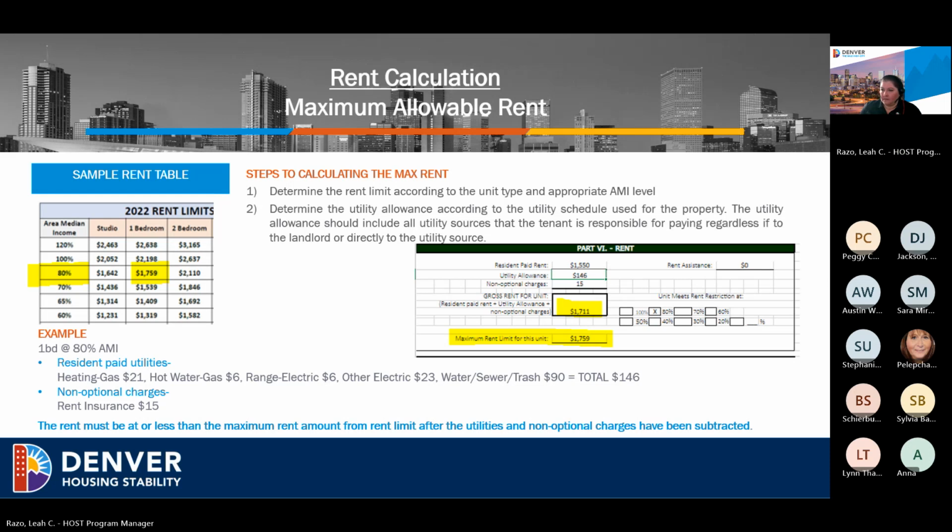Did I do that wrong? 1759 minus 146 minus 15. Yeah. And of course, these are the limits. These are the max limits. These are the most that can be charged. You can charge less if you want. This scenario is charging a little less, so it's maxing out at 1711 instead of the 1759. But that's just an example of how we look at it. So the resident portion of the rent, utility allowance, and non-optional fees, all that combined should be no more than the rent limit.